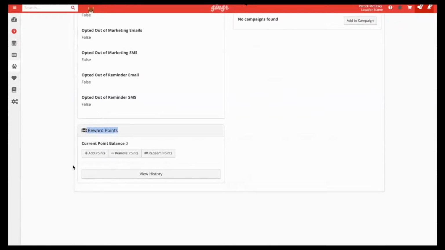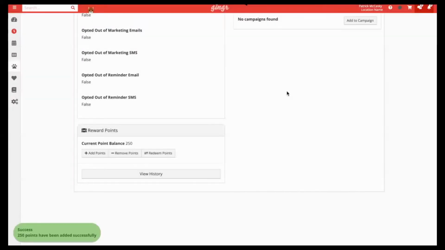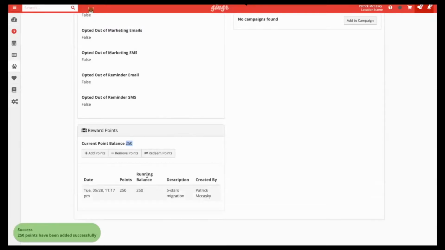and click Add Points. We will enter in 250 points, an optional description if we want, and then click Save. And that's it. Bob's accounts have finally been migrated from the old system into Gingr, and we're all set to go.